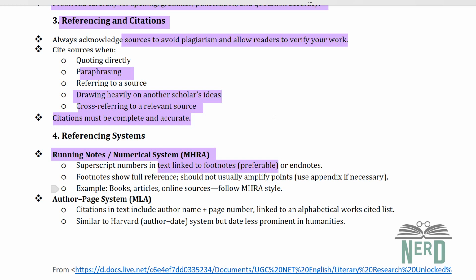The second is the author page system, commonly known as MLA. Here, citations appear inside the text, usually with the author's last name followed by the page number. These citations correspond to a works cited list at the end. This system is similar to the Harvard author date approach, but the date is less central because the humanities focus more on interpretation than chronology. Both systems are widely accepted in literary studies. The important thing is to choose one, follow it consistently, and match all entries correctly.